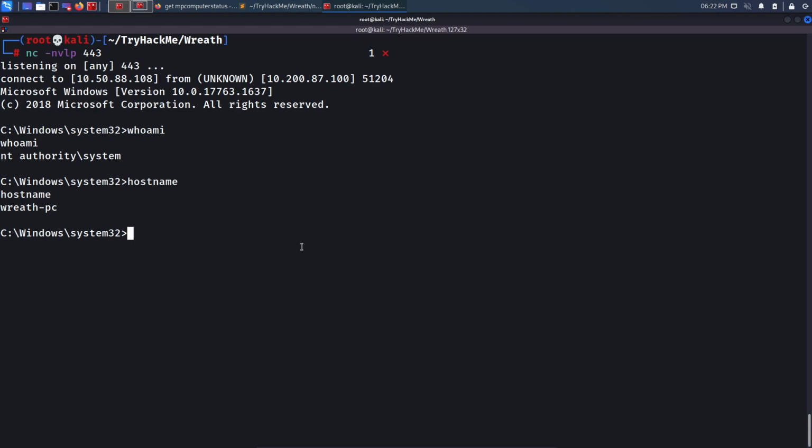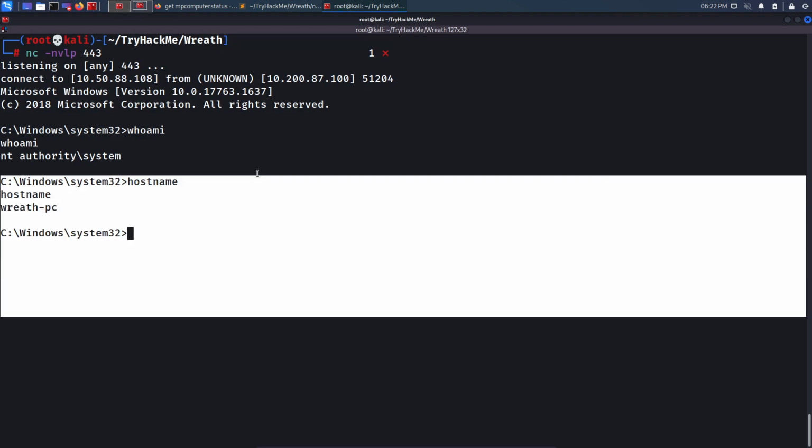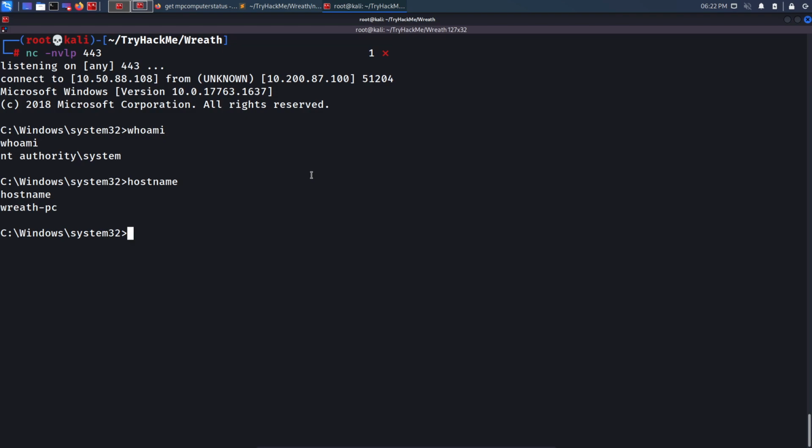So since I am administrator, the other way I can do this is I can grab the SAM and system files from this Windows machine, transfer them to my Kali machine, and on my Kali machine I can use secretsdump.py, which is a script from impacket, and I can use that to grab the administrator hashes or local hashes of the system. So let's try to do that quickly and complete this room.